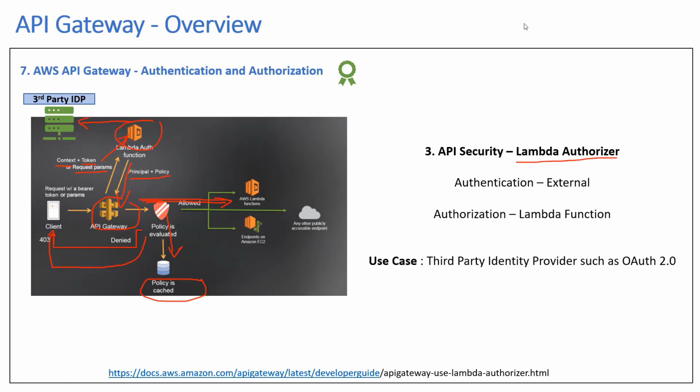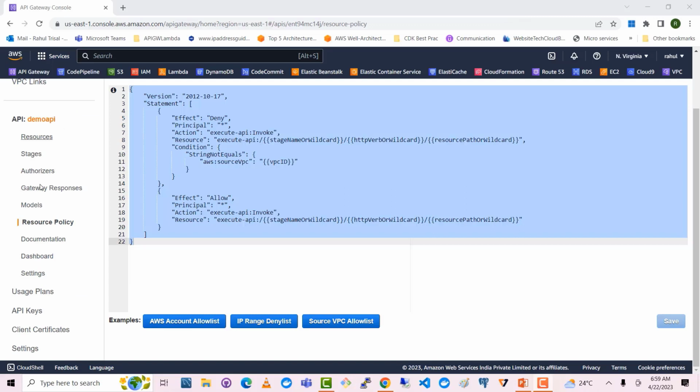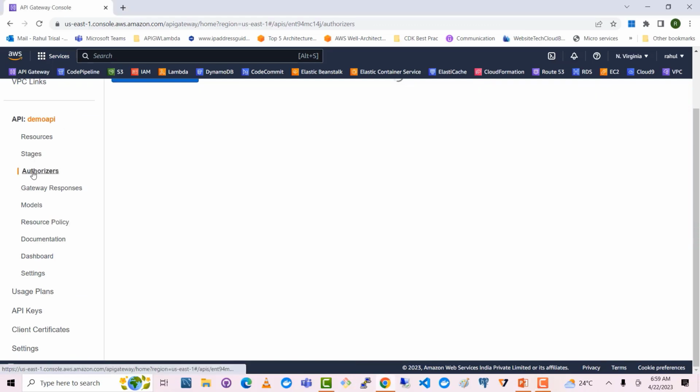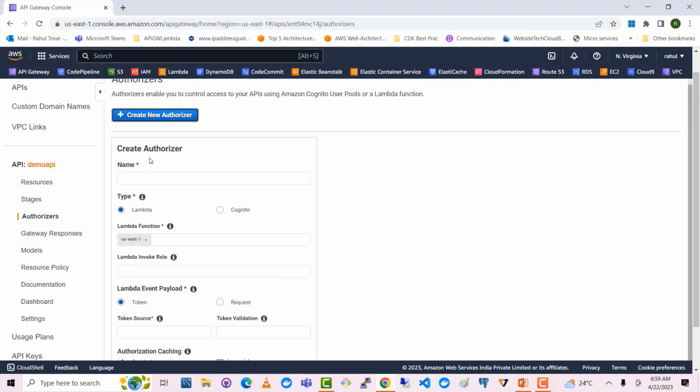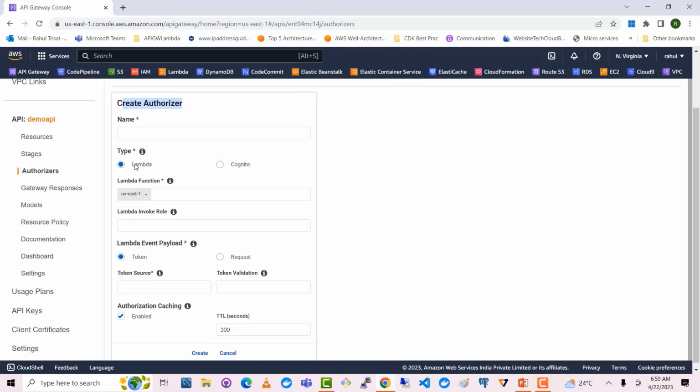Now let's take a quick look at the console. So now I'm on the console. On the left, you can see Authorizer. I'll click on this Authorizer and then click on Create New Authorizer. Then you have to give the name of the authorizer. It can be two types, as we saw: the Lambda Authorizer or the Cognito.